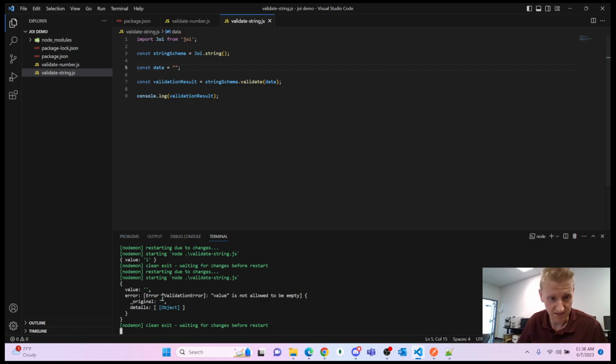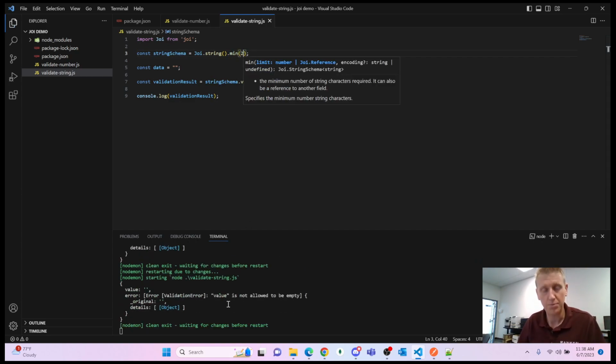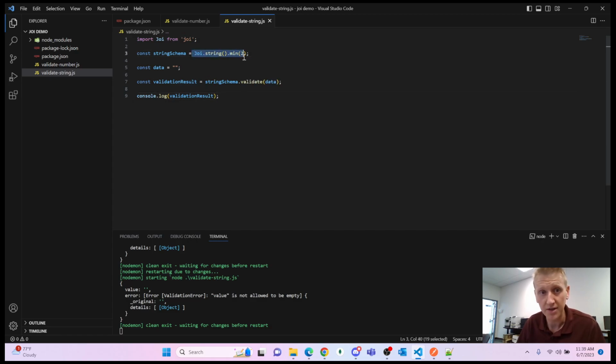So joi.string does more or less have an implied required there. You can't have an empty string. But if I say dot min of 2, the point is the min here is a number of characters, not a numeric 2, right? On a joi number, if you had a min of 2, that's a numeric 2 instead of 2 characters. Does that make sense?